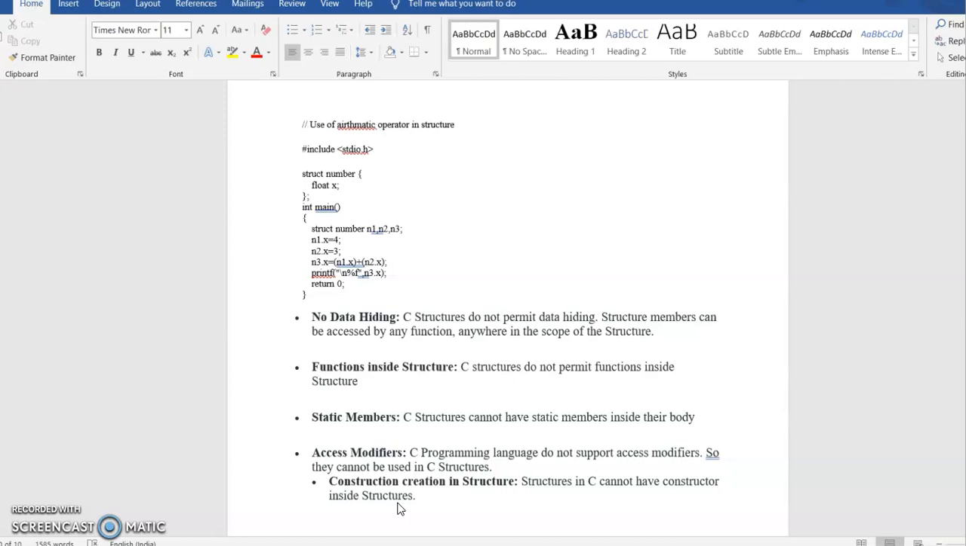So these are some of the limitations of structures in the C programming language.